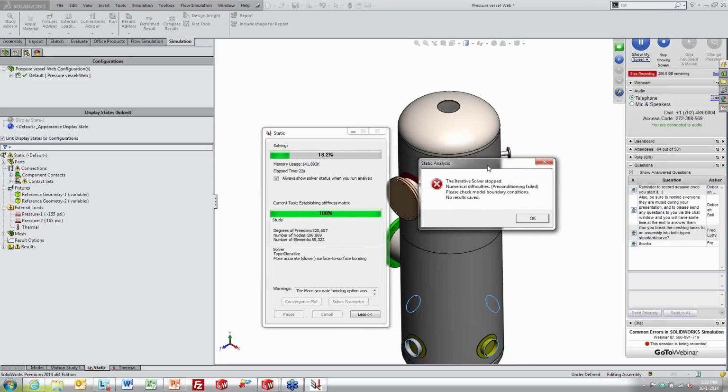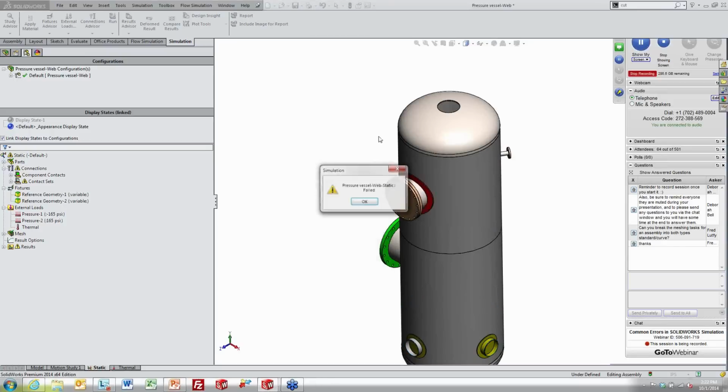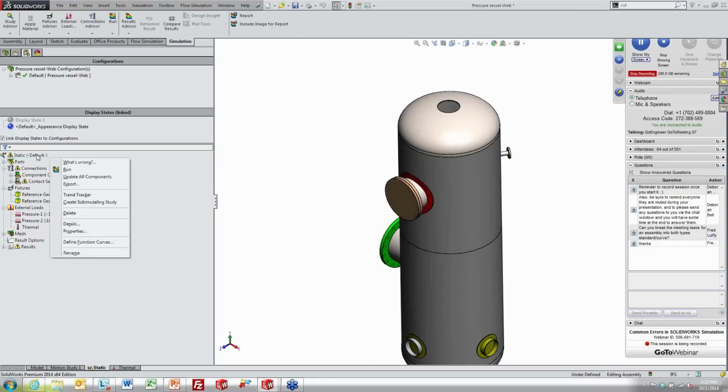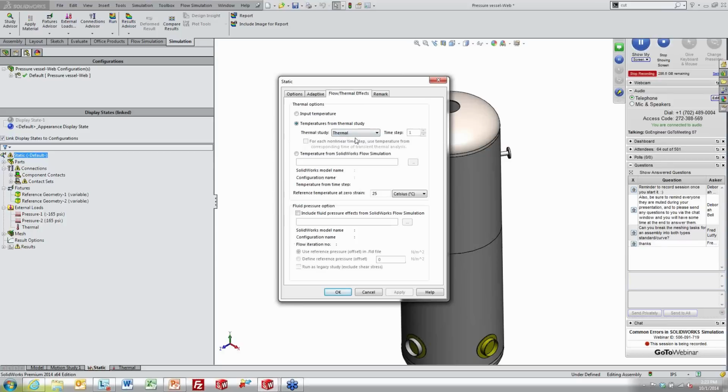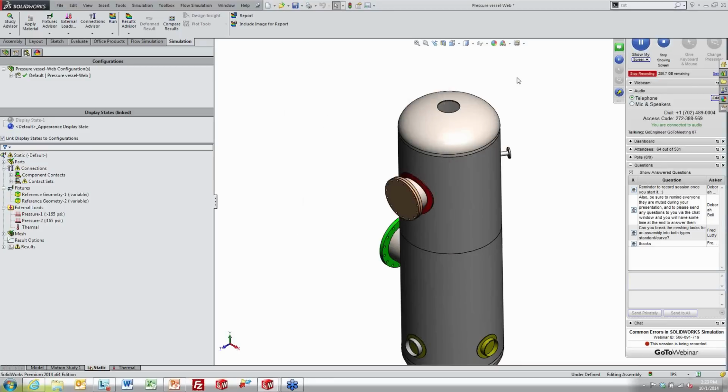And I get this warning this time. It's saying the iterative solver stopped. It's still asking me to check for boundary conditions. But the issue here, which isn't obvious, is that you can't have FFE Plus while you're importing temperature results. There's a lot of different inaccuracies like this in simulation. It's hard to tell what's going on.